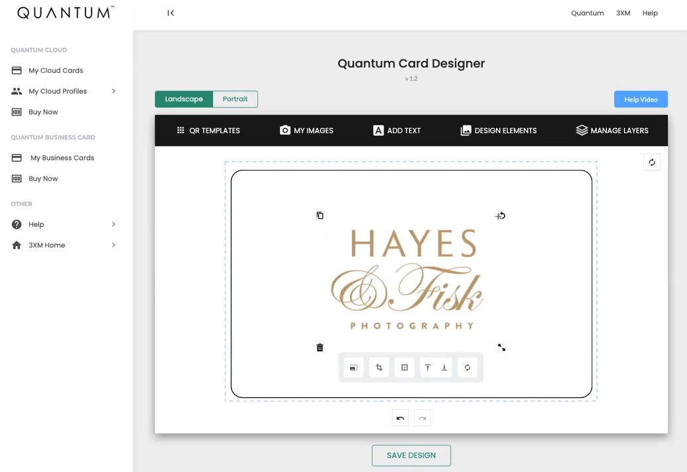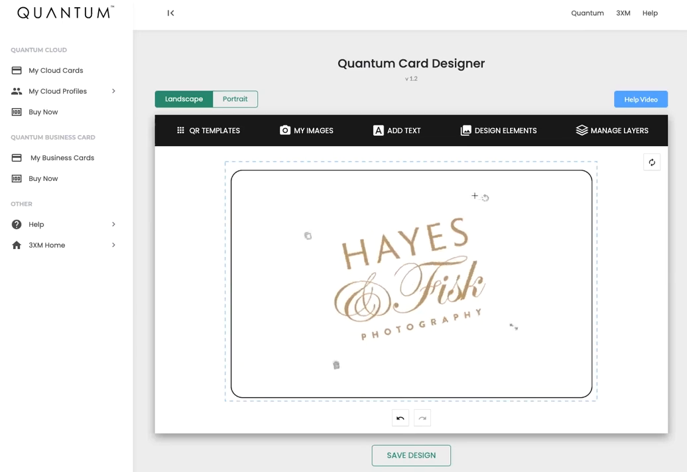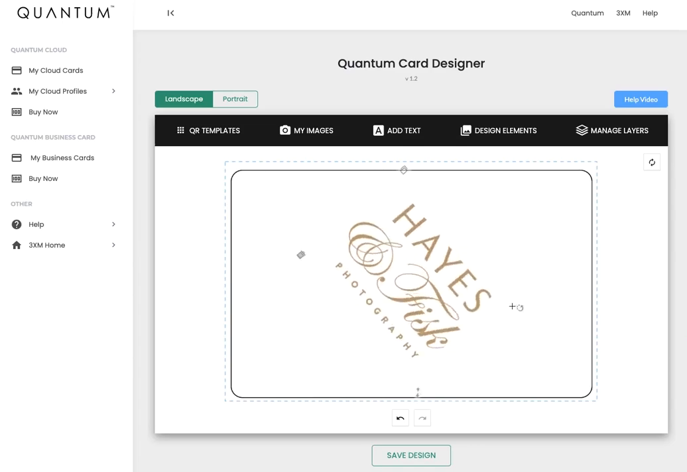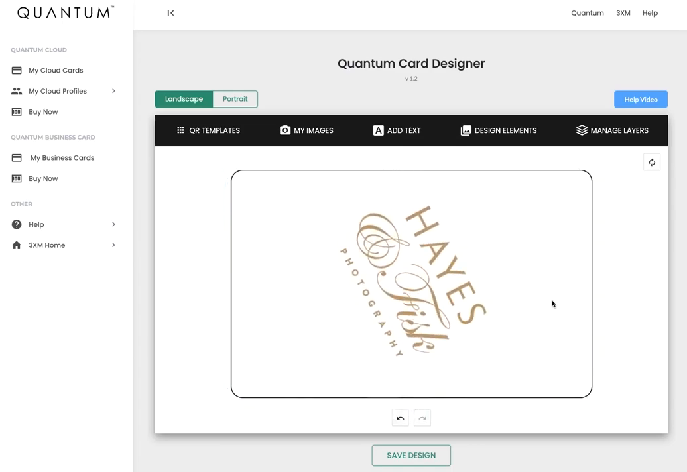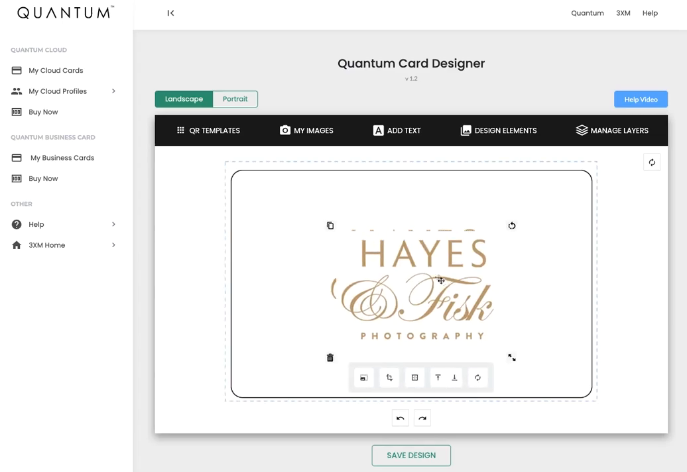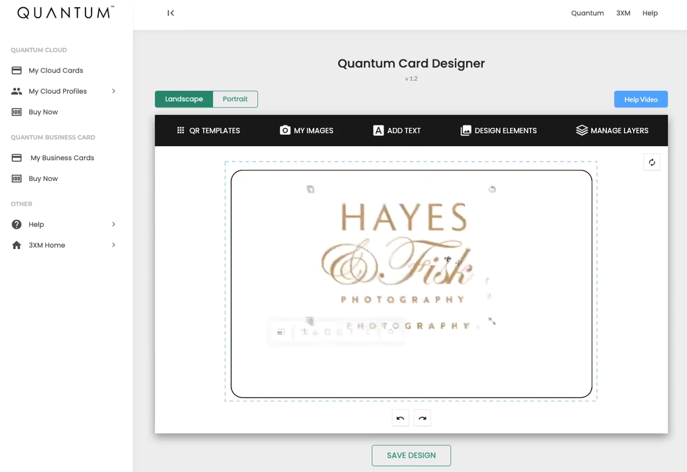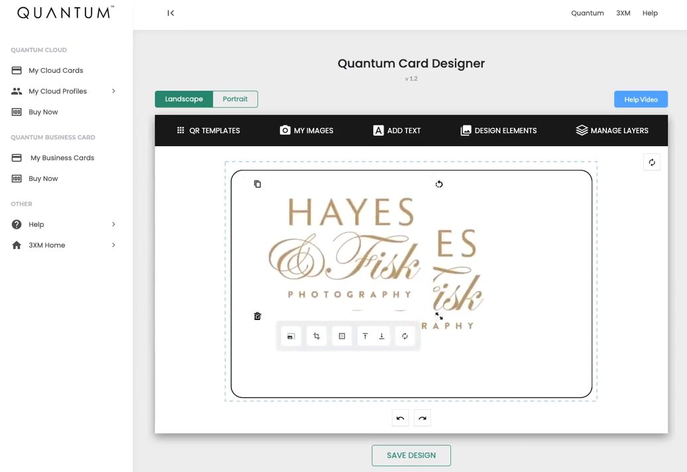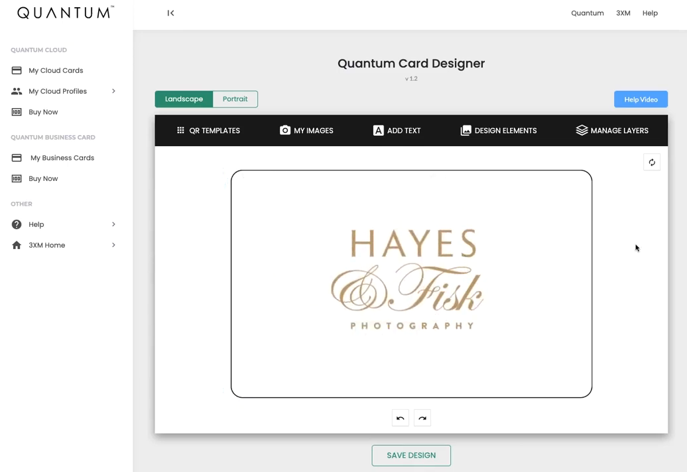The other options are rotate, so you can grab it like that. Click off. We have an undo button down here to put that back. The other option is copy, so that will make a duplicate of that image. We can move that around. And then the final option is delete. So again, I'm happy with that as being the back of my card.